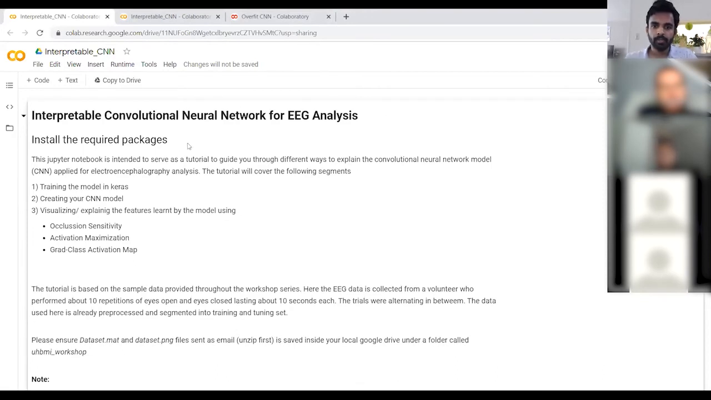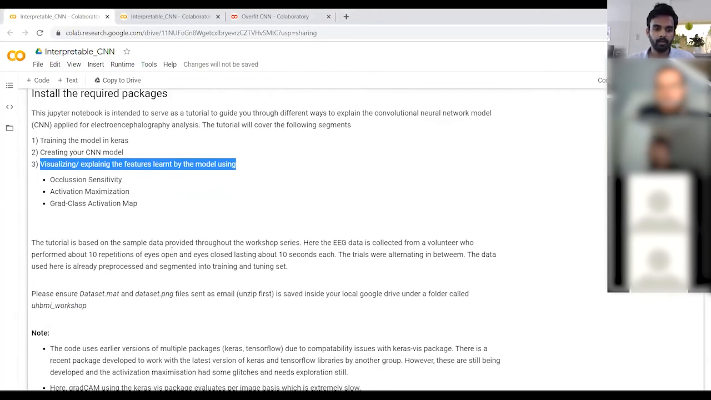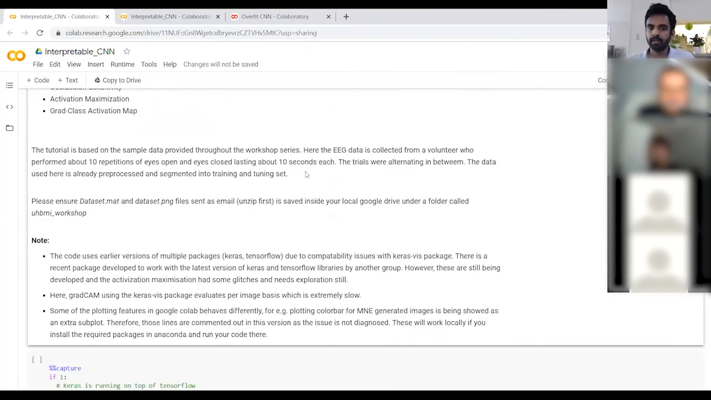So I'm going to go through this code one by one, cell by cell. What Google Colab does is it allows you to run Python or whatever code you have on the Google Cloud. It provides you with the GPU and so on. So this particular tutorial is aimed at implementing the three methods that we mentioned, and we are going to learn how to train a model in Keras, create the model using that, and see how the three methods can be implemented. We are going to be using the same data set that we've been using, the eyes closed, eyes open data, which has 10 repetitions of eyes closed and eyes open.